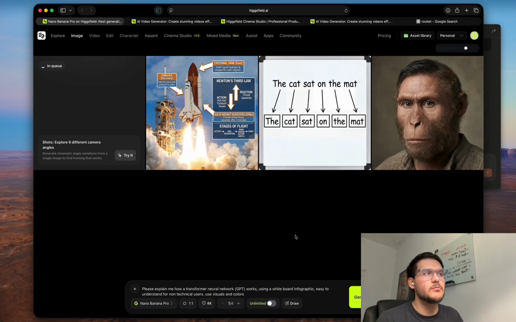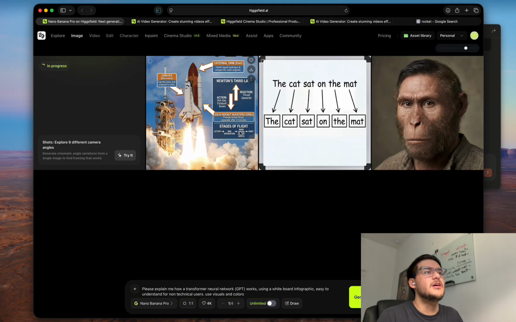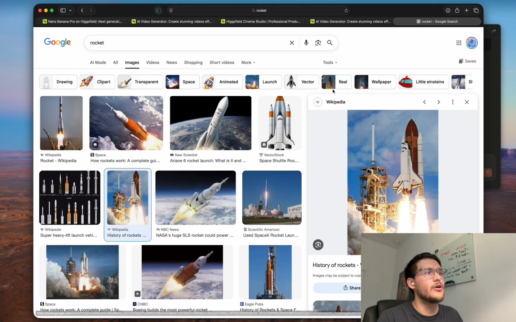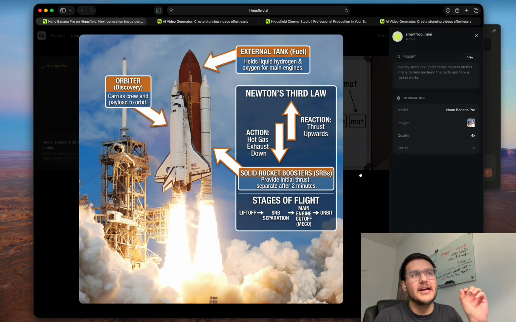All right, so while that keeps moving, this is how the transformer network works. If you already know how ChatGPT works, it just predicts the next word. So here it is separating the words, and then it predicts what's coming after this. And now finally, we added this one. In this image, I used a picture I downloaded from Google Images, and I was actually able to overlay how the rocket works. So if you're trying to learn something new, this is just fascinating. Pretty interesting. As you can see, the text is also just on point.